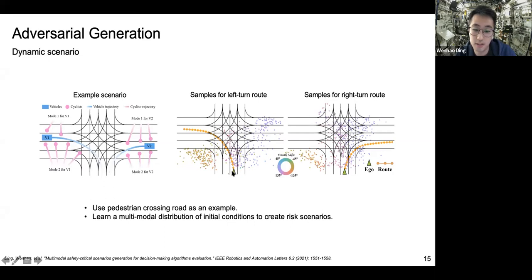So for example, if your vehicle has a left turn here, we can generate some cyclist that starts from here and its orientation is this direction. And then it has a potential to cause some collision for the ego vehicle. So we can see whether the ego vehicle can deal with this risk situation. Yeah, this one is another case. We have a right turn route and the distribution is a conditional distribution. So it will change the samples according to the behavior of the ego vehicle.